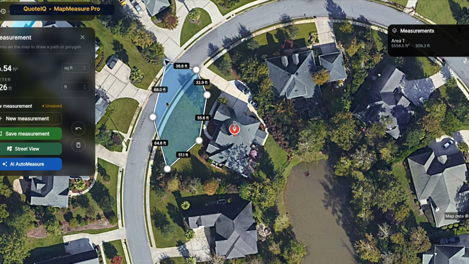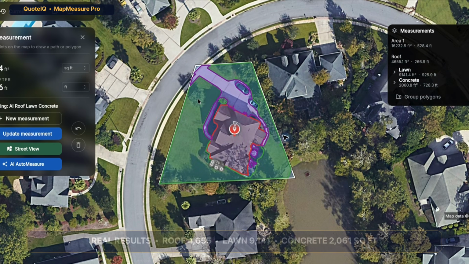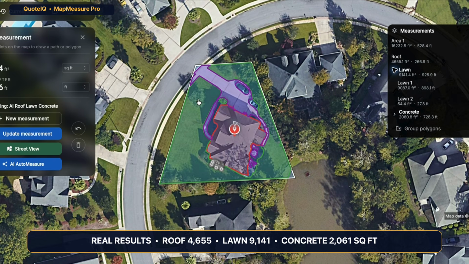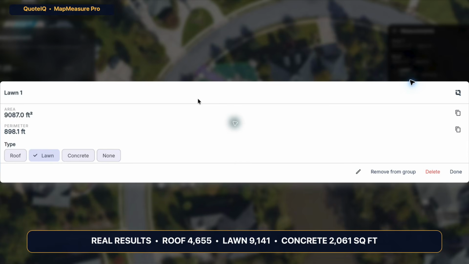Here are the real results from this property. The roof is about 4,655 square feet. The lawn is about 9,141 square feet. And the concrete is about 2,061 square feet. QuoteIQ also calculates a perimeter for each group.